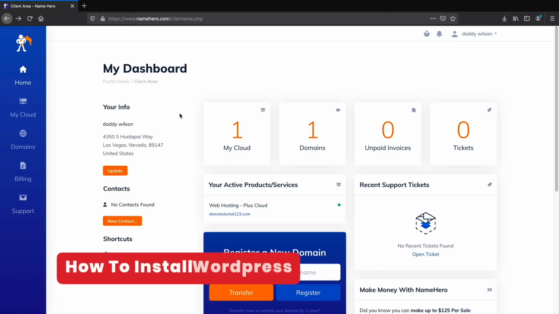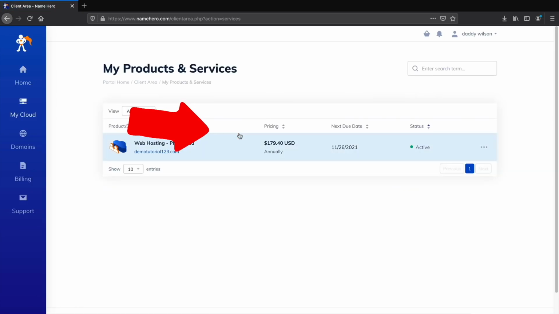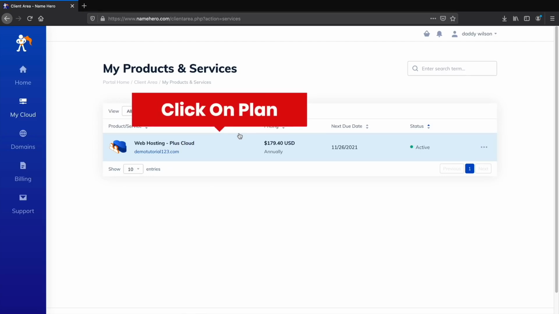So next, let's install WordPress onto your new domain. Under the My Cloud, you'll go ahead and click on My Cloud. I like this new interface Namehero introduced. They recently remade their whole website. For those of you who have been with Namehero for a while, you can tell they did a really good job at making their site look really nice.